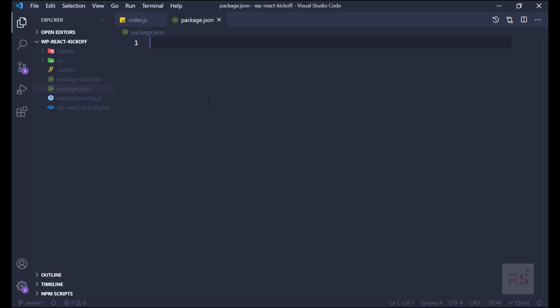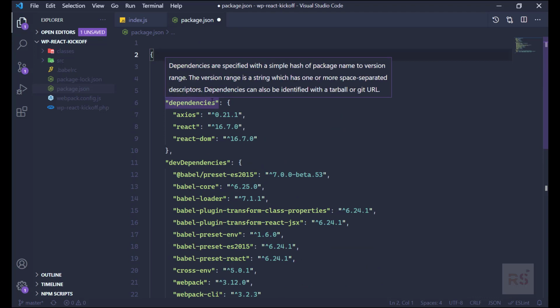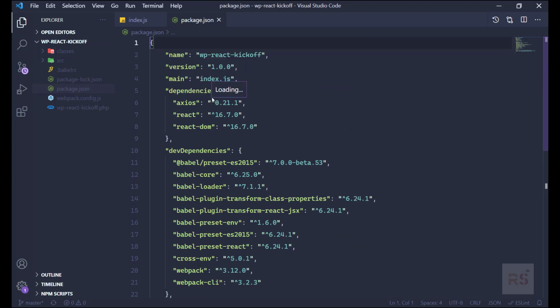Let's start with the package.json. So let me bring up the code that is necessary for package.json from my GitHub repository, because I do not want to waste time with these things. So these are the things. Let me briefly explain to you. It is a very straightforward thing, as we already know what package.json is. So we have a name, version, and the entry file is index.js.